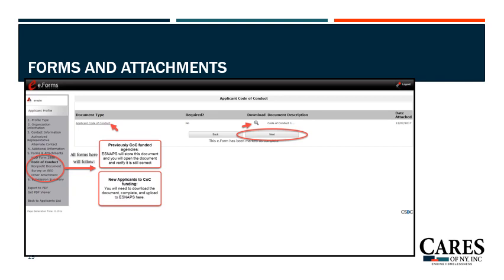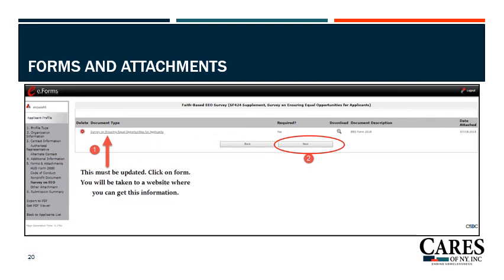Before we move on to Section 6, I will review the Survey on EEO form. When completing the Survey on EEO form section, you will click on the link pictured here, which will take you to a separate page and includes a link to access the survey. You will need to download the form and upload it to this page, and then click Save and Next to advance to the next section.